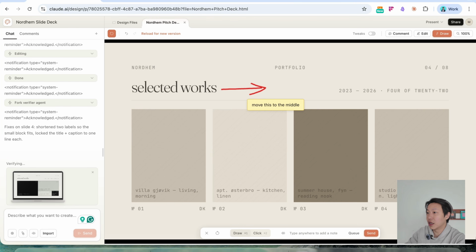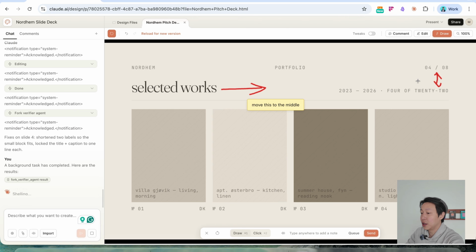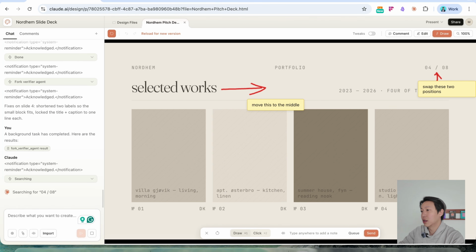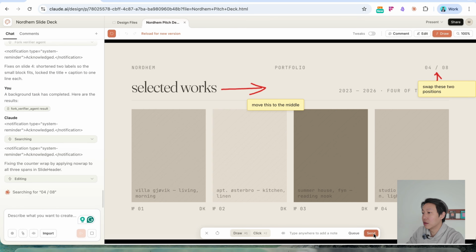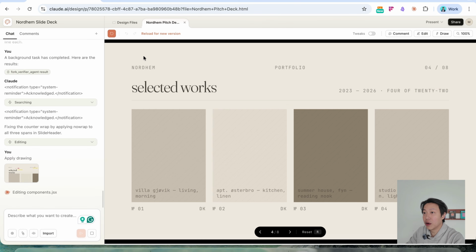And again, you can hit enter on that and it will become one of the components that is queued for it to work on, right? As it's working on those things. And also, for example, if you want let's say this to be swapped over, let's say swap these two positions. Okay, and then once that's all done, we're going to send it over to Claude, right? It's working through all of that.